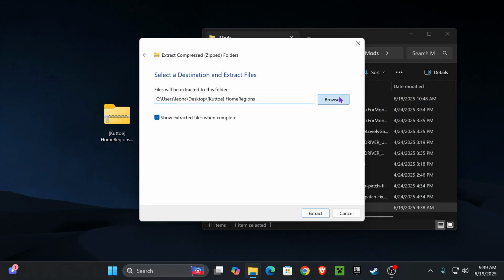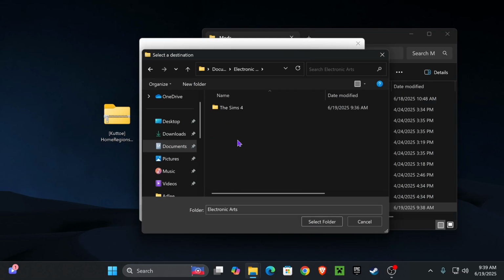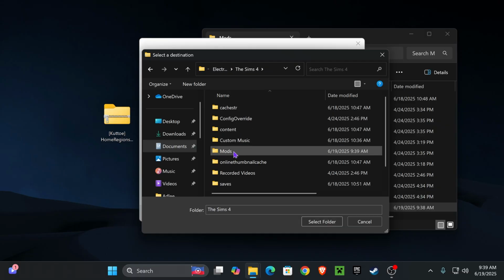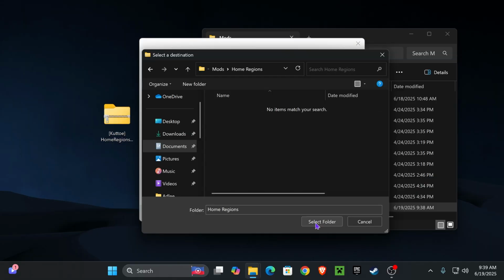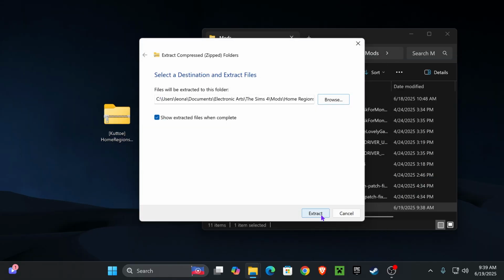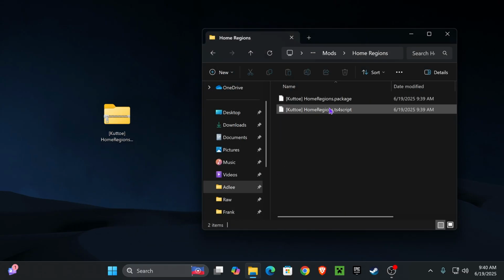And then we're going to click browse, and then we're going to click documents, and we're going to click electronic arts, then The Sims 4, and then we're going to select mods, and then click our mod folder that we just made, and then we're going to press select folder and then extract. As you can see, when we open up our Home Regions folder, it has all the necessary files that we need for our mod to run successfully and smoothly.